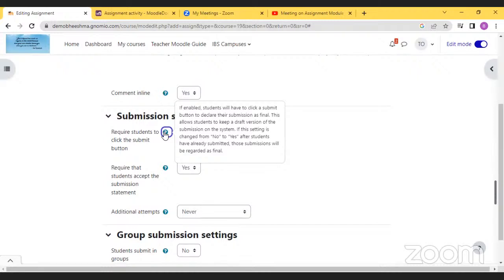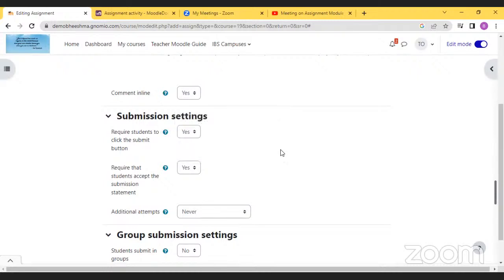If this setting is changed from no to yes, after students have already submitted, those submissions will be recorded as final. If you put no, then after the submission that will be treated as the final submission. But here we will set it as yes, so that there will be a check mark for the student to click on the submit button after he or she finishes the assignment.